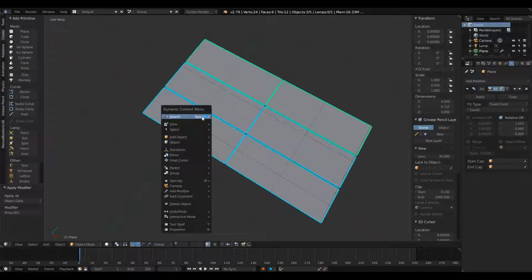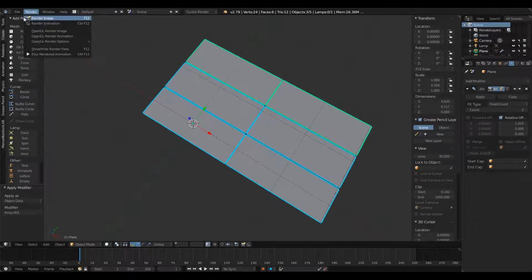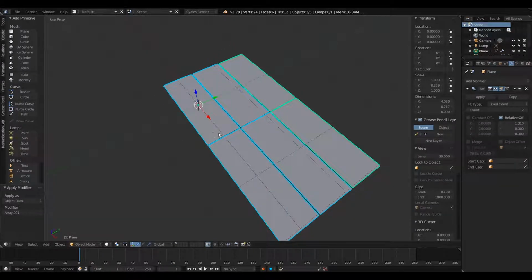Also, I brought up that menu by hitting the space bar. And if you have dynamic context menu enabled, which you should, but if you don't, you should go to File, User Preferences, Add-ons, and it's right here. You're just going to check it, save user settings, and let's continue.